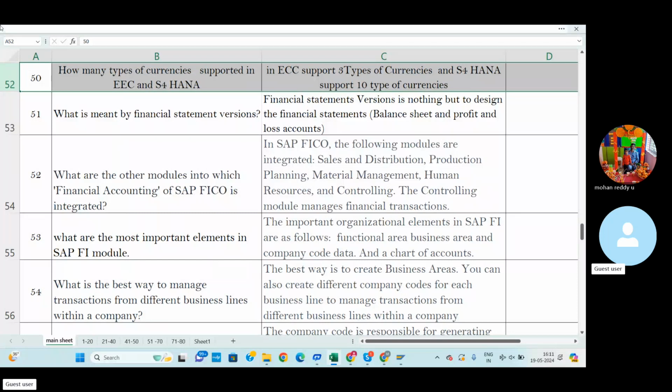Simply I'll explain. For example, in other finance-related tools like Tally, if we post any GL entries, then automatically the reports are generated, like profit and loss account and balance sheet, reflecting those transactions. But compared to that, in SAP we don't have an automatically predefined P&L account and balance sheet. Based on the client requirement, we design the profit and loss account in SAP.